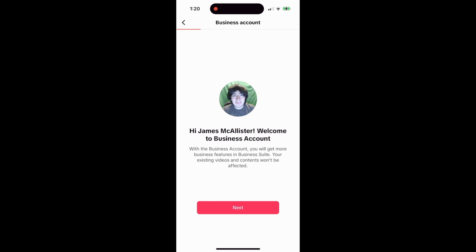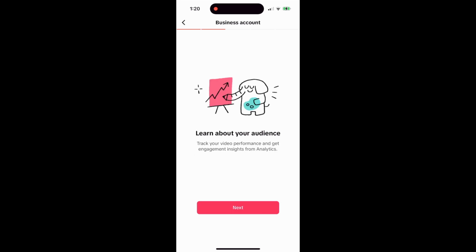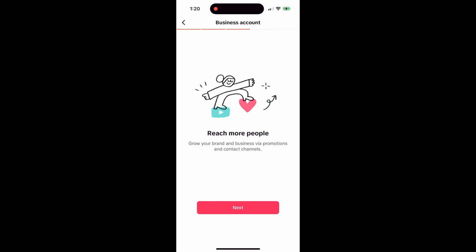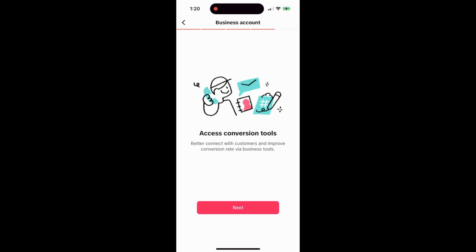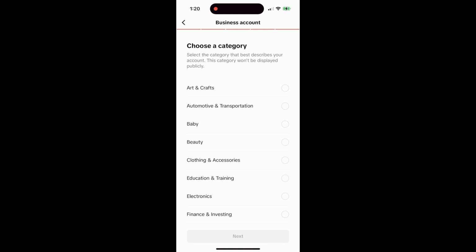On the new page that pops up, tap Next. Tap Next again. One more time. Nope, I was wrong. Another time after that. Continue tapping Next until it's done.